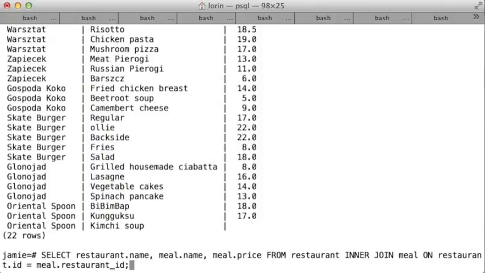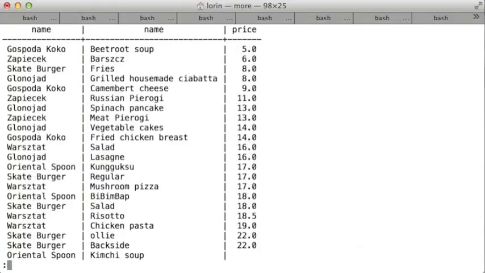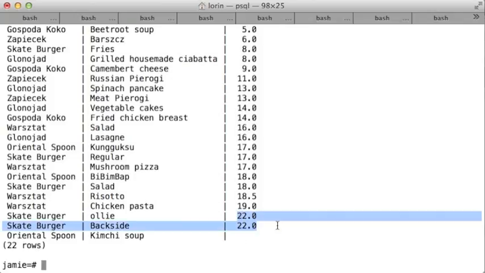We can use what clause for this? Maybe we need to order that, so order by. So we want to see it by the most expensive to least expensive. All right, so we want to order it by meal.price, but if we just run it this way, it goes from the cheapest, Weisvoda for the beetroot soup, over to the most expensive, which is 22. Apparently there's a tie on that one. Over at Skateburger, they have the most expensive stuff apparently.